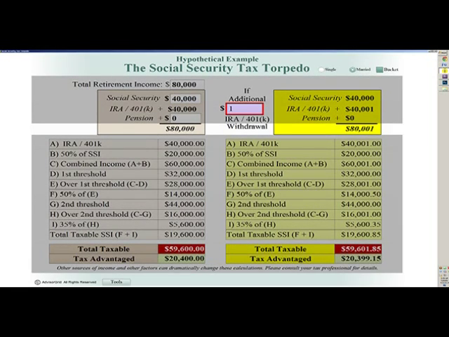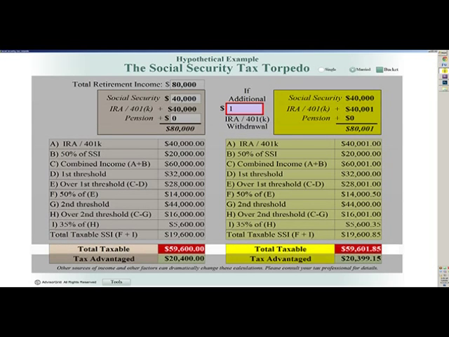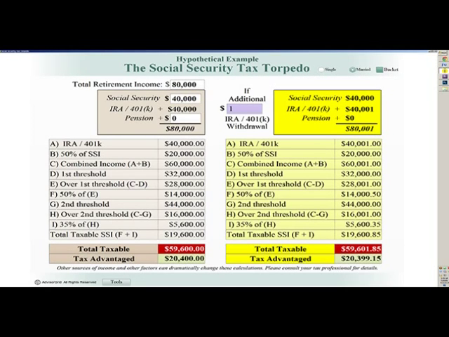The total income is only $1 more. But when we compare the total taxable income, we see that it is actually increased by $1.85. That's the tax torpedo. You withdraw one extra dollar. When that $1 is in excess of that top threshold, it actually creates $1.85 of taxable income. If you like, you can take your seminar audience or your individual clients through the actual calculations line by line to show how this happens.